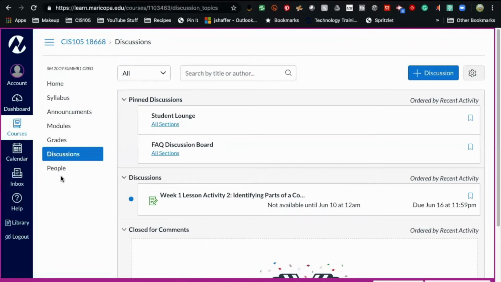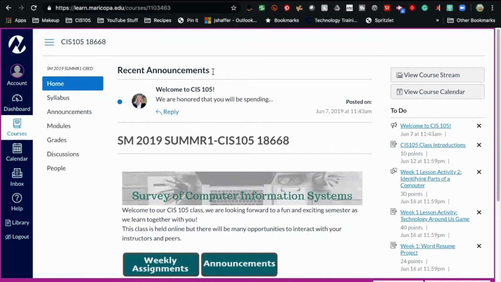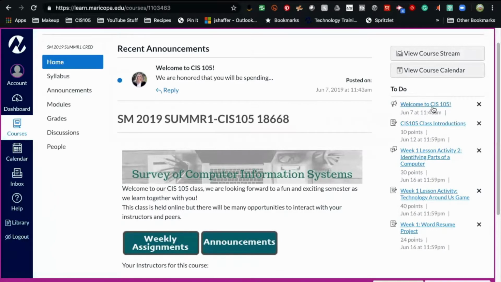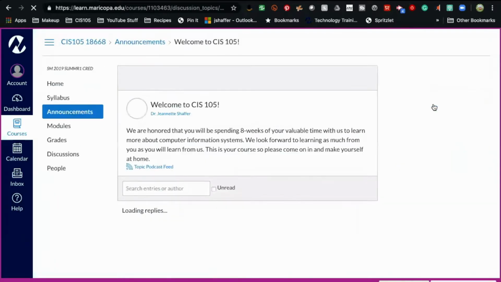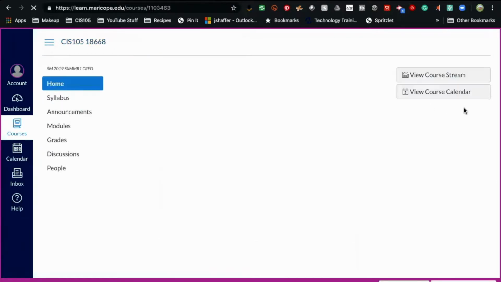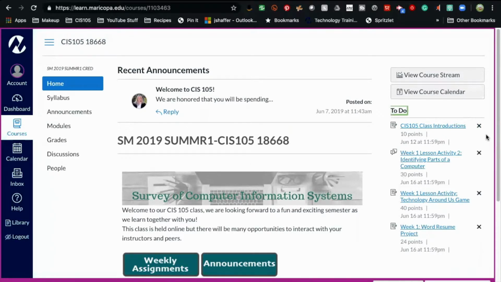So now, if we click on home, it's going to take us back to the home page. And at the right side, you have a to-do list. So this is very helpful for Canvas because as things are due, it's going to create a to-do list here. So now you see that you have to complete a welcome introduction for CIS105, and that's due pretty soon. And then if you go back to the home page, you're going to see the list is week 1, lesson 2 activities, lesson 1 activity technology, and then your Word resume project.